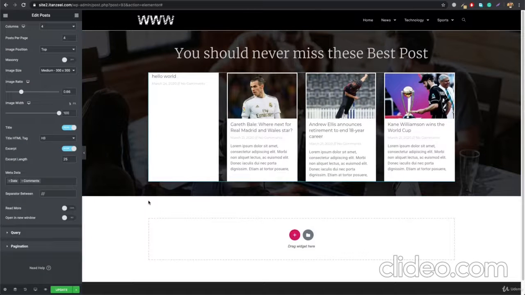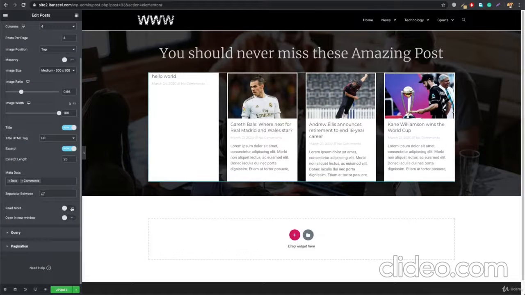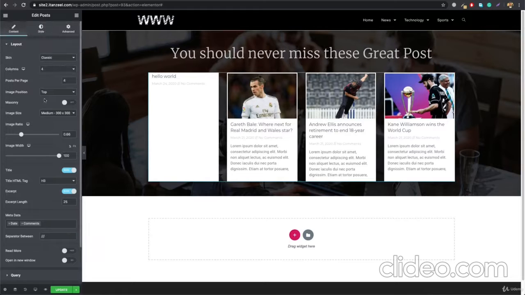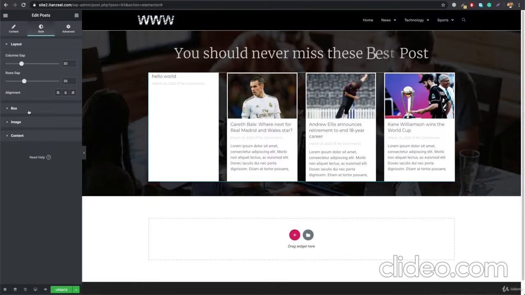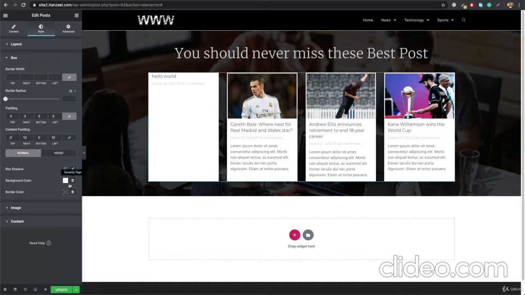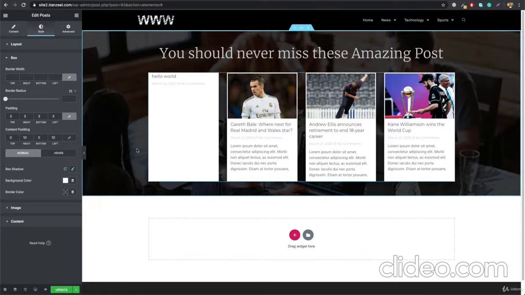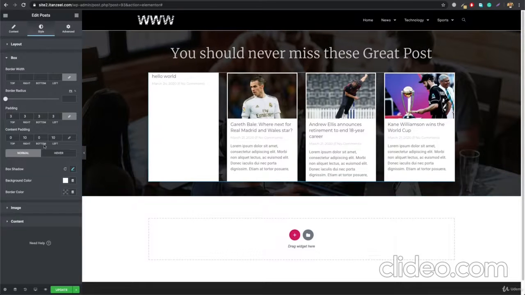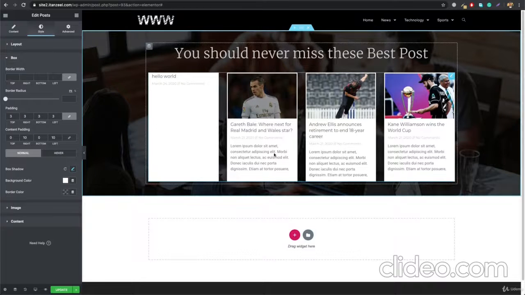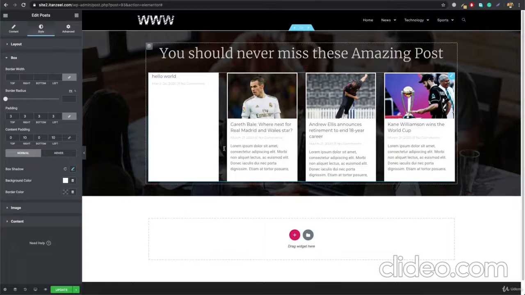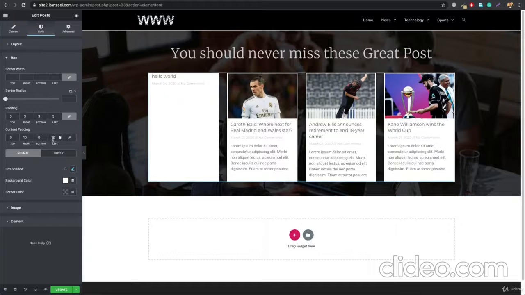So here are some of the stylings that I've done. I've basically got rid of the read more tag. Then I went to the stylings, and then I went to the box, and I added the background color to be white. After that, I added the padding to be 3 pixels from every side, and then the content padding 10 from the left and 10 from the right. So that this is how it's looking.